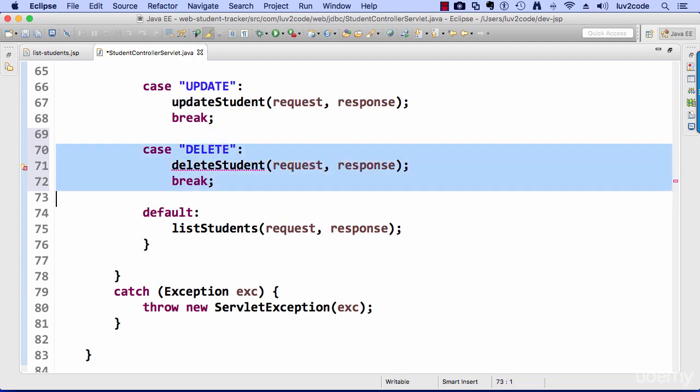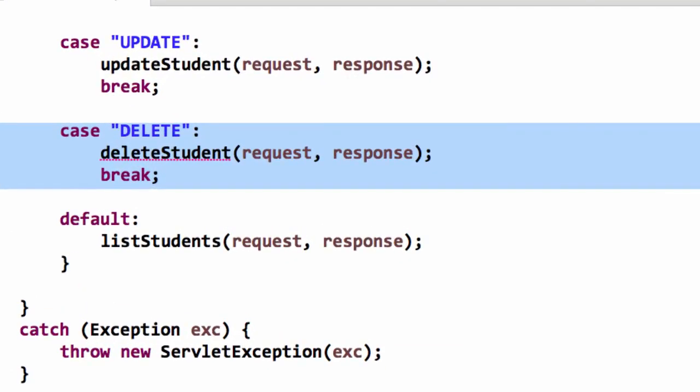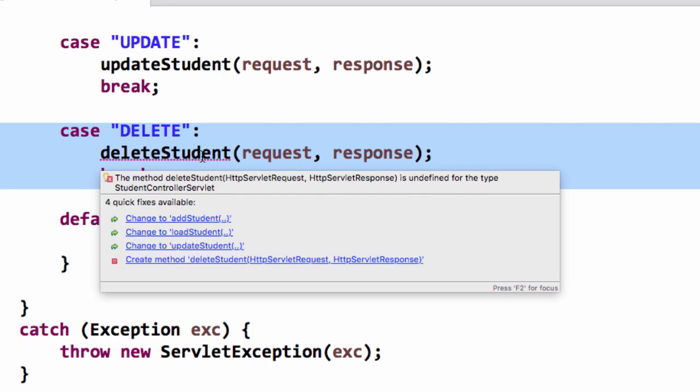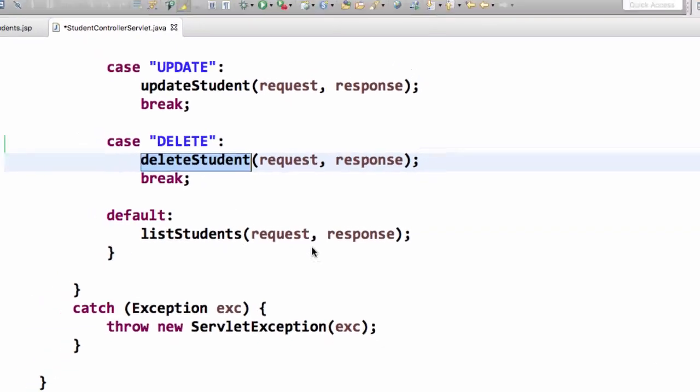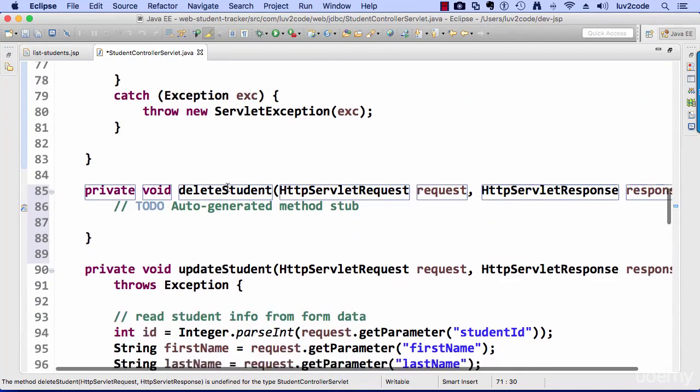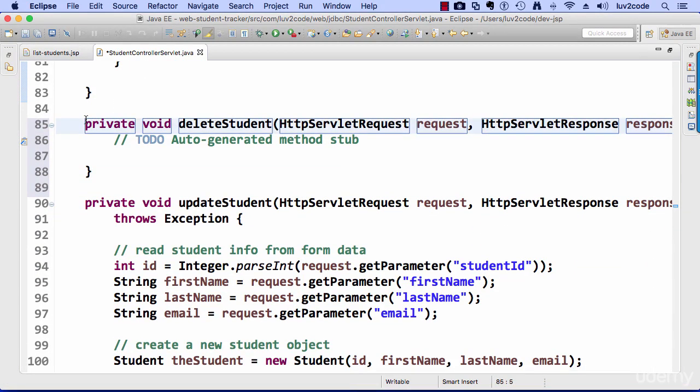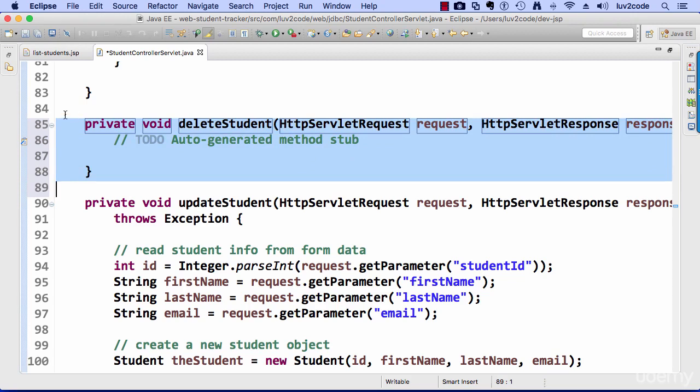All right, and again, just like before, Eclipse will say, hey, I don't know about this method called delete student. And so we simply tell Eclipse to create that method for us. So we just hover over, they give us the options. We choose the option create method delete student. And by now we're just so used to Eclipse creating code for us, we're just really good friends now. All right, so here's the method that Eclipse just created, delete student.